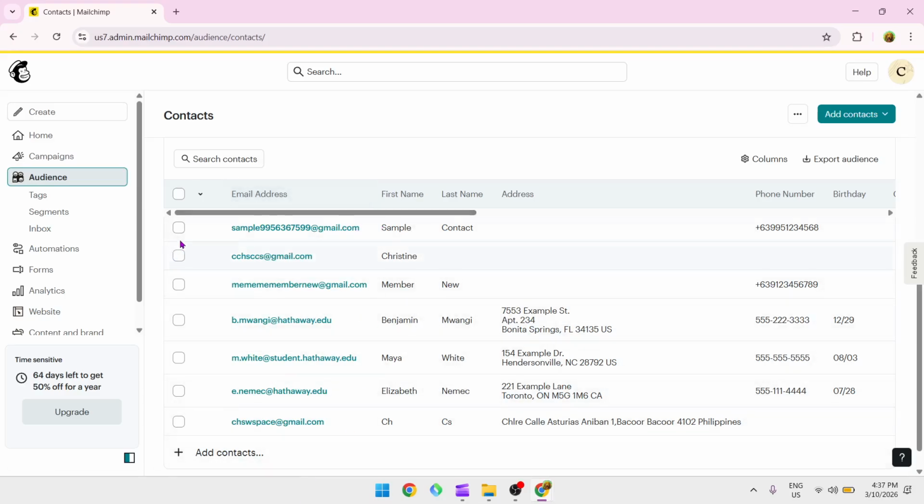Now from here, tick the box beside the audience you would like to delete, or if you want to delete it all, simply tick the box at the top. Then next, click on the three dot icon beside archive and click delete.